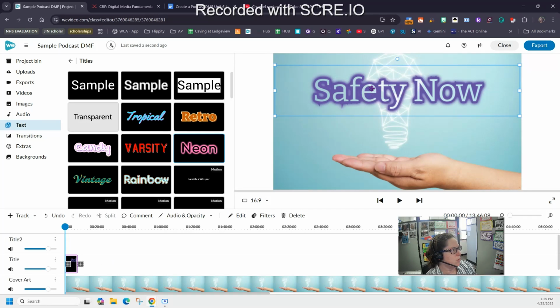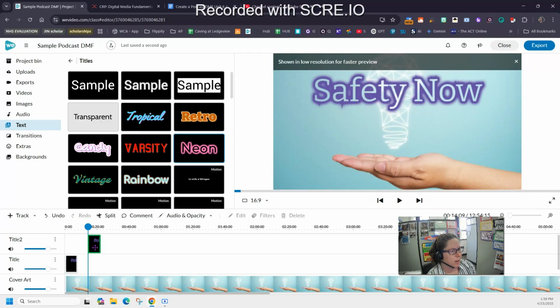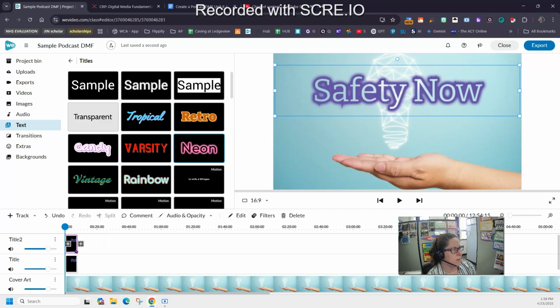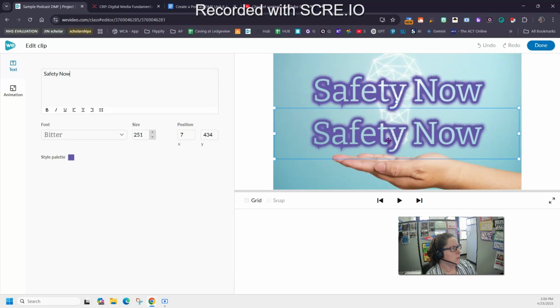I can actually use that exact same style if I would like. So what I'm going to do to make life easier, I'm just going to do Control C and then Control V. And now I have the exact same thing, the exact same Safety Now, but I can go back and double click, or I can double click here. I'm going to move that down. And now I'm going to make the font size smaller.